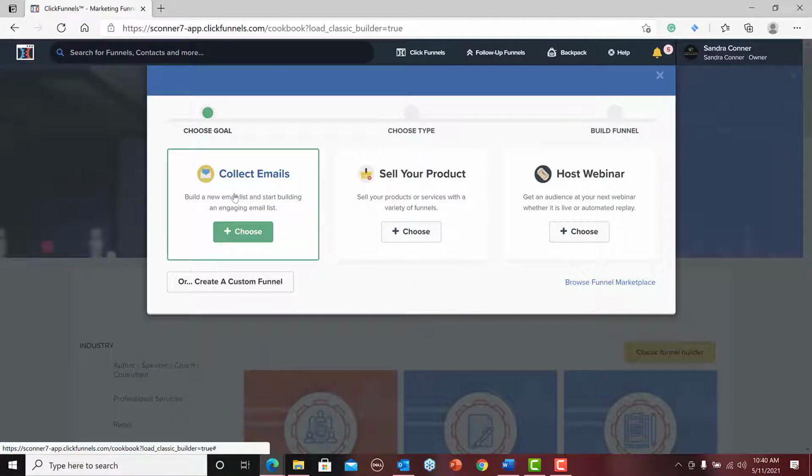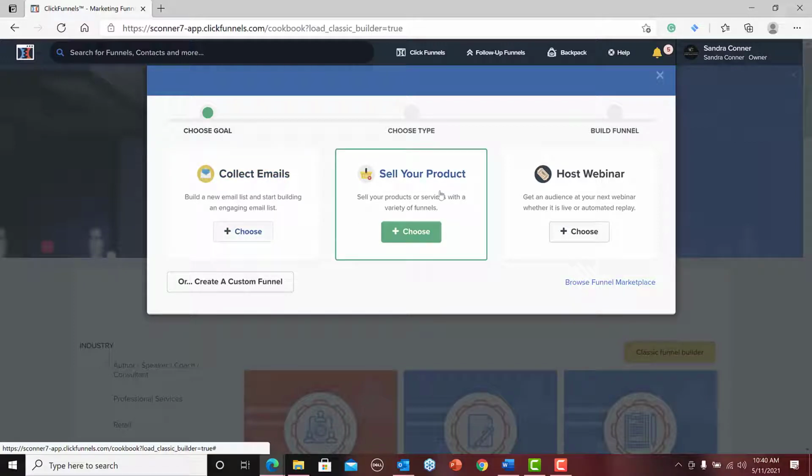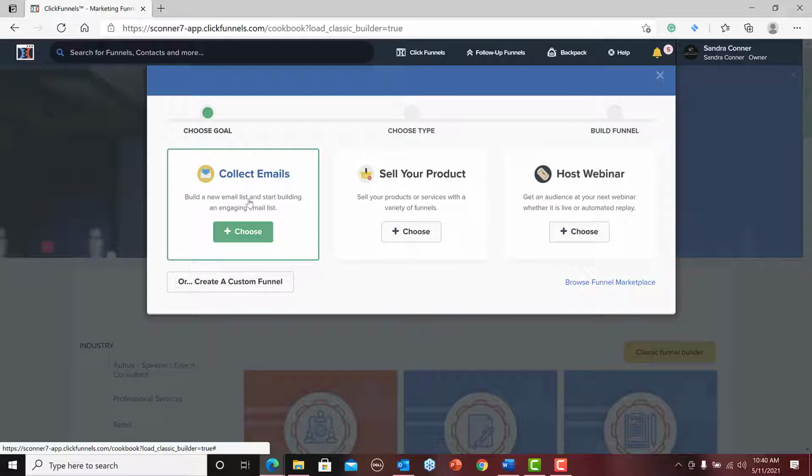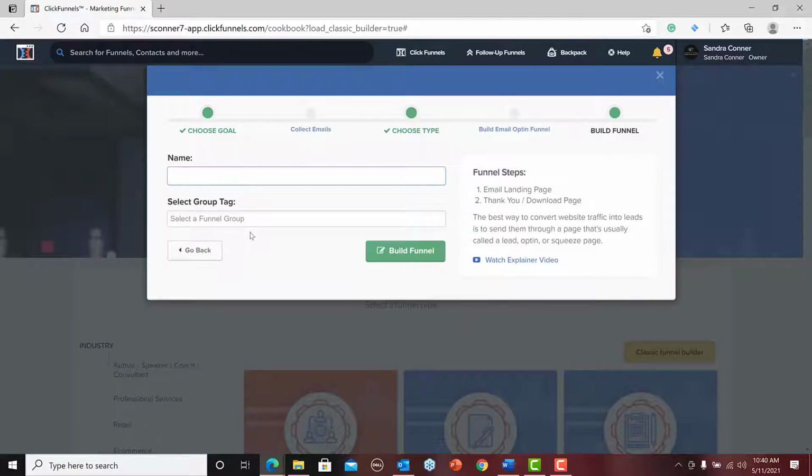So I'm wanting to actually collect emails. So if you're wanting to sell something, you would pick over here. If you were doing a webinar, you'd pick over here. But we're wanting to collect emails, so we choose this one. Then we're going to name it Fast Start. I'm not going to put training since I've already got that, so I'll know which is which. And you can select if you want to put it in groups. I'm not going to at this time. So just click build out your funnel.